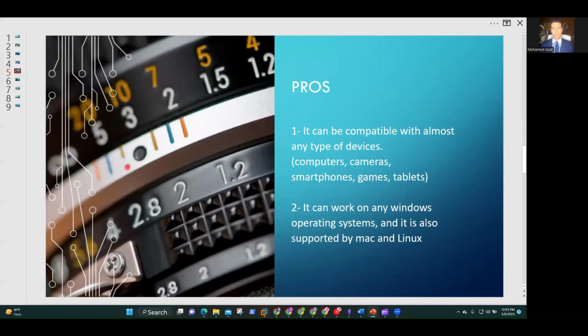As with all technologies, it has pros and cons, and let's start with the pros. The device compatibility, as it works on any type of device, as we mentioned: computers, cameras, smartphones, game consoles, tablets. Any type of device can accommodate FAT32. It can also work on any operating system, whether Windows, Mac, or Linux.